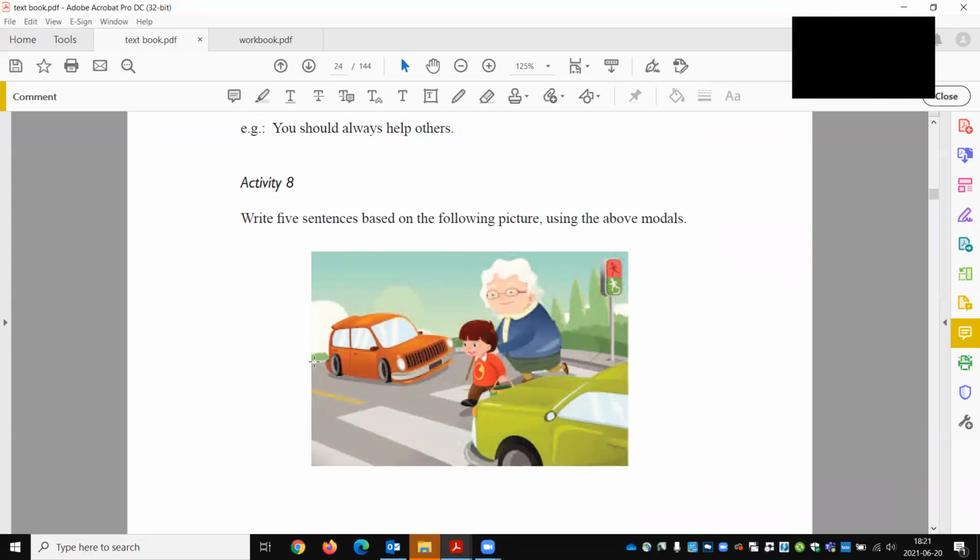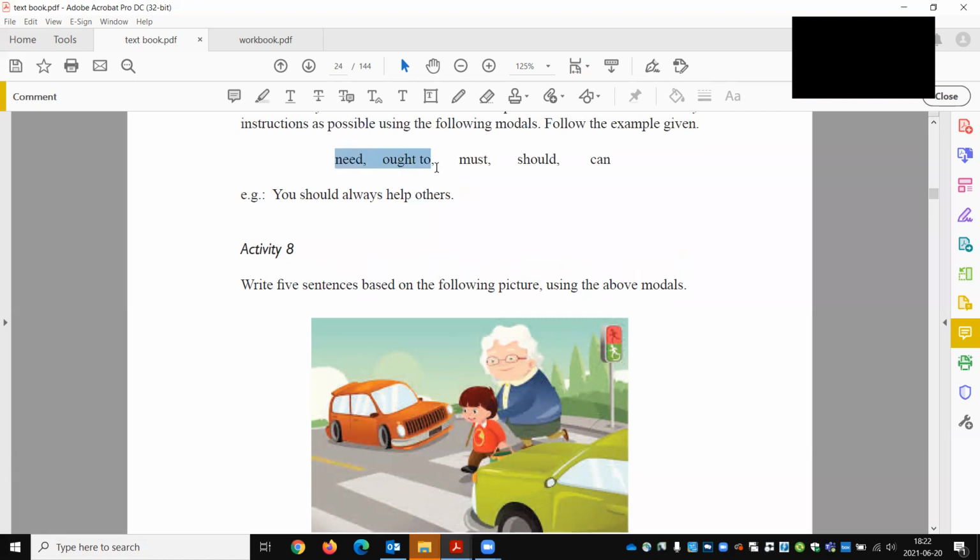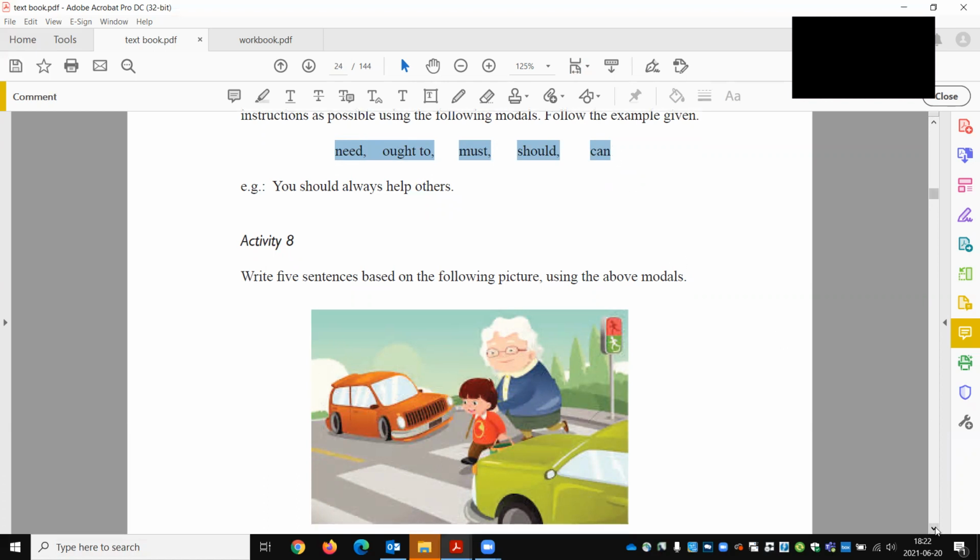You should evaluate the picture and find out the keywords that relate to the picture, and then you can formulate your sentences using these modals. You don't need to be limited to this, but try to use them and anything more that you need.